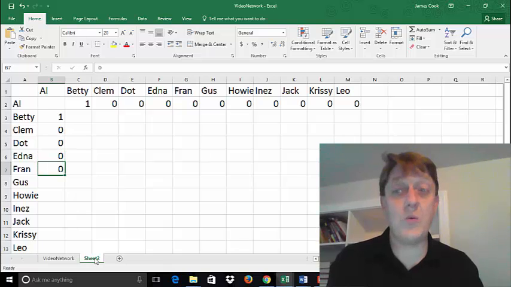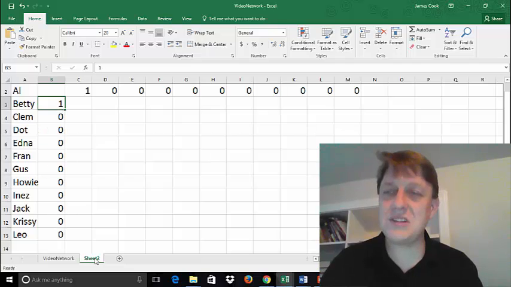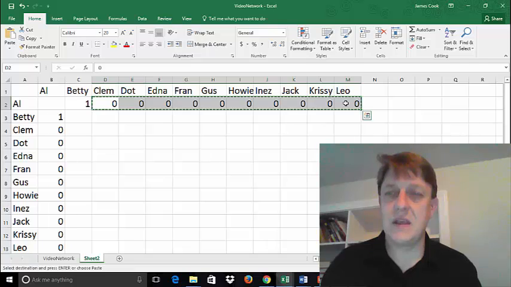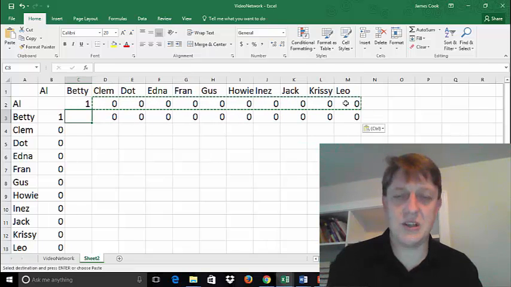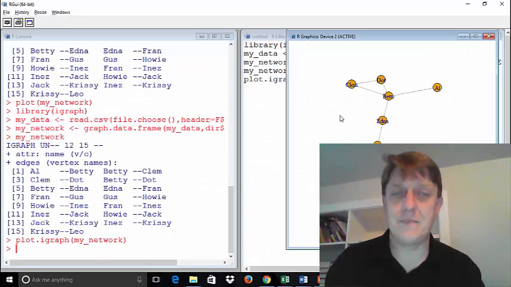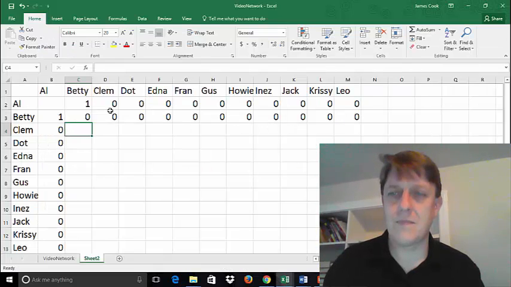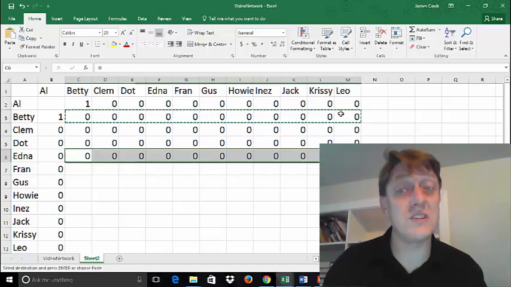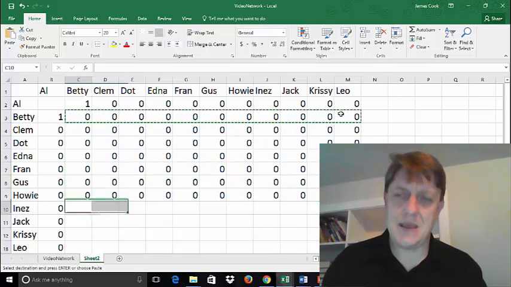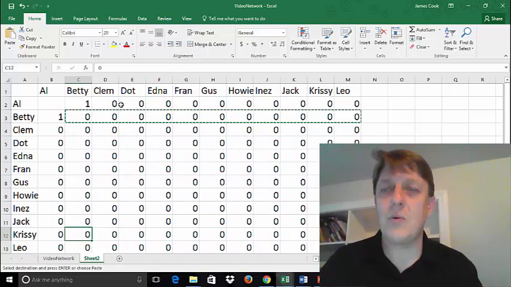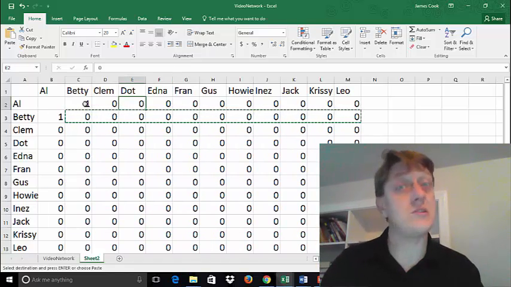In fact, we will note that most of the values in here are going to be big fat zeros. So I'm actually going to cut and paste a whole bunch of zeros in to save time, using Control-C and Control-V. And then we'll go in and we'll correct all these zeros. But we know that Al is only tied to one other person, and that's Betty.